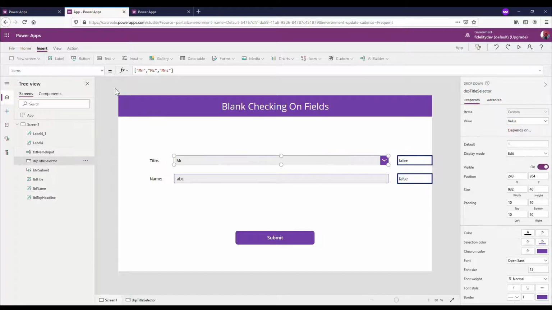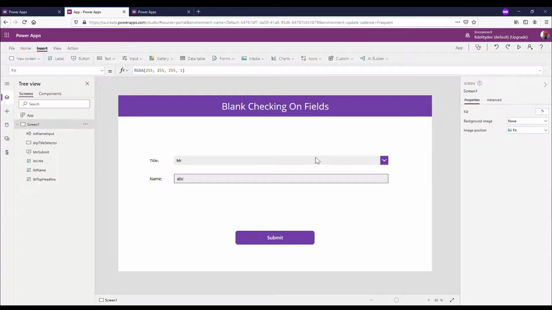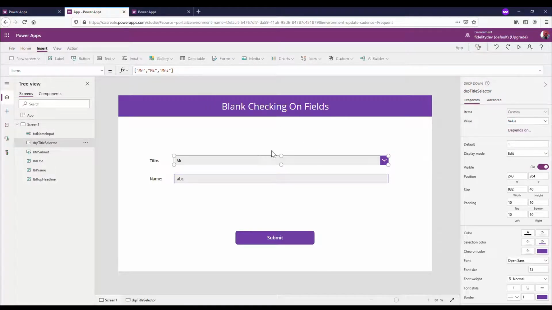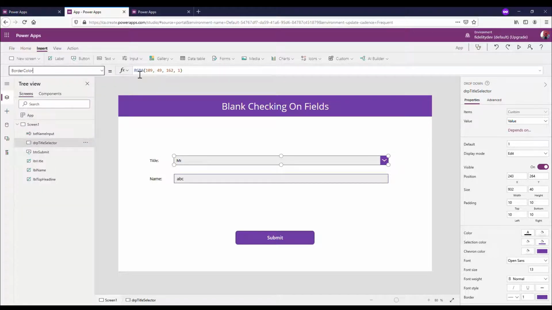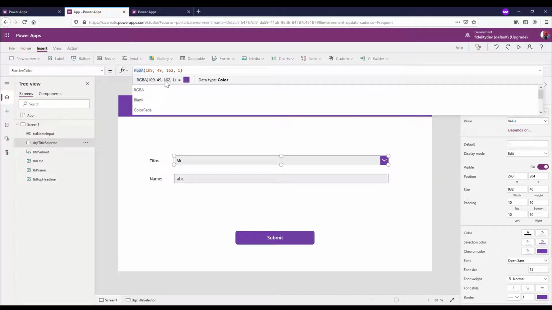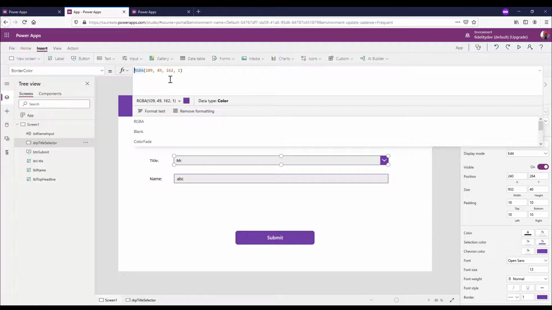So I'm going to get rid of these two. I don't think I need these anymore. I know my logic's working correctly. So let's say on this field here, our title field, if we've got an error, I want my border color to be red. So right now under my property of border color, it's this purple color I set at the start.